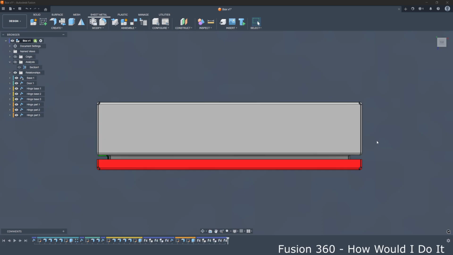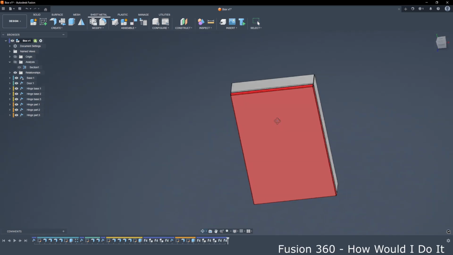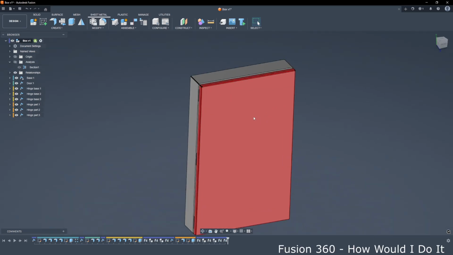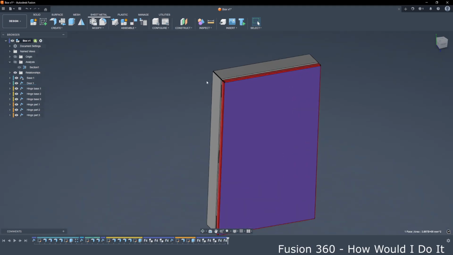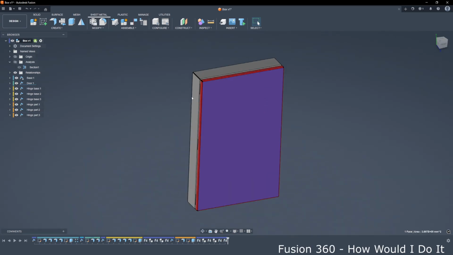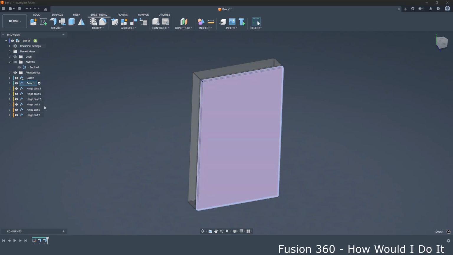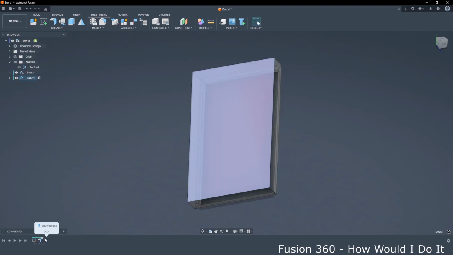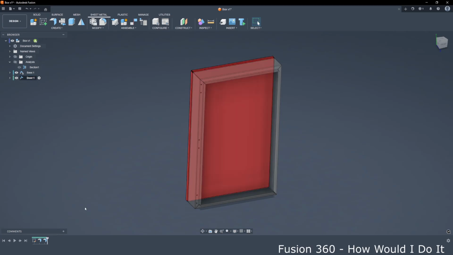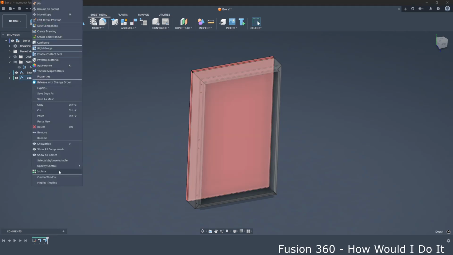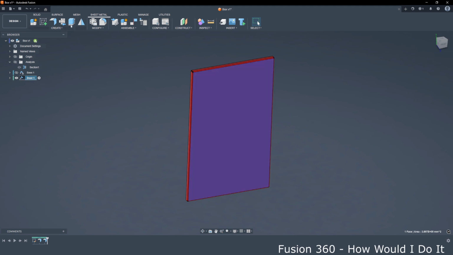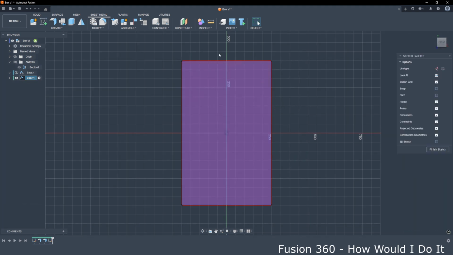Now that we have all parts created, let's create openings on these doors for placing locks, and after that play with parameters. So let's go to this door component. It is very simple at this point. Isolate, select this plane and create a sketch on that plane.